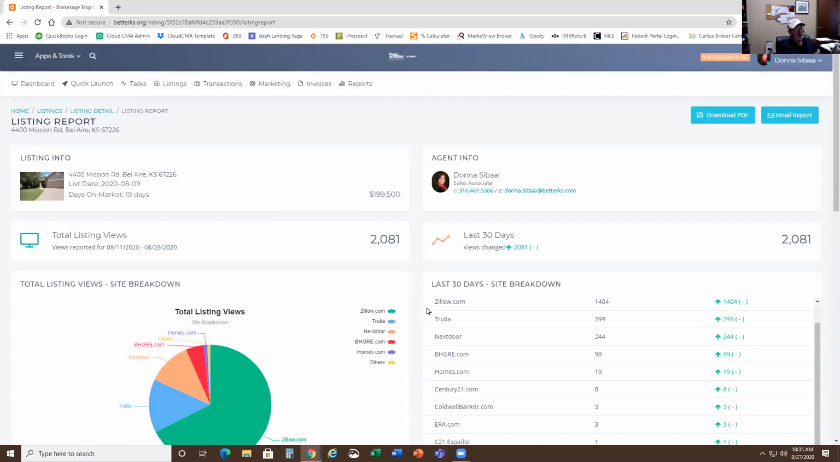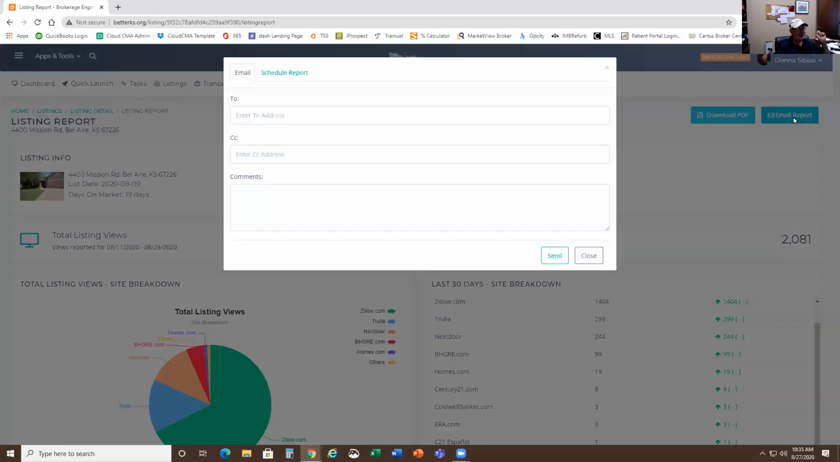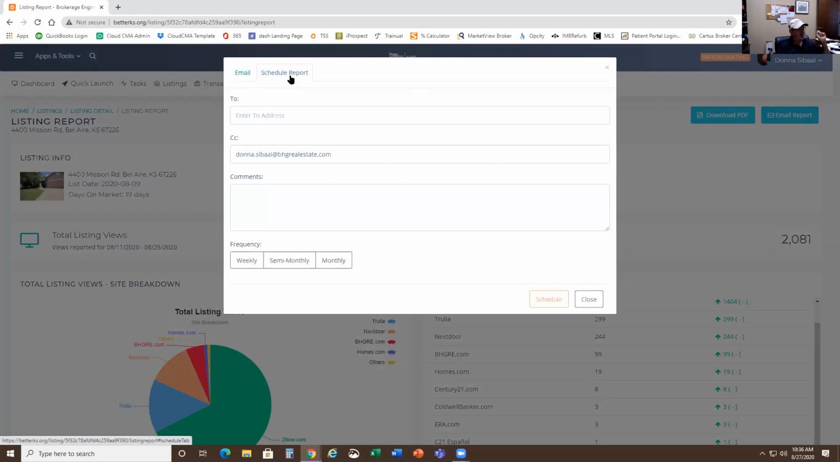So now that we have this information, we'd like to see how I can set it up so my client can get this. You could download a PDF and send it whenever you want if you'd like. But what I would probably do is come into the email report. And in the email report, I can send an email right now and be done with it. Or I can schedule a report.